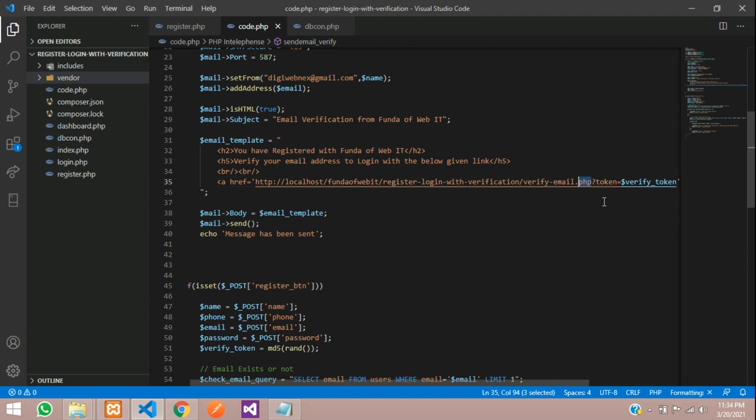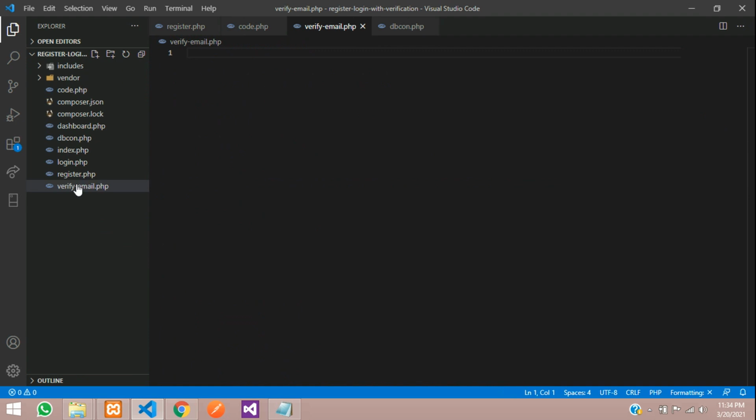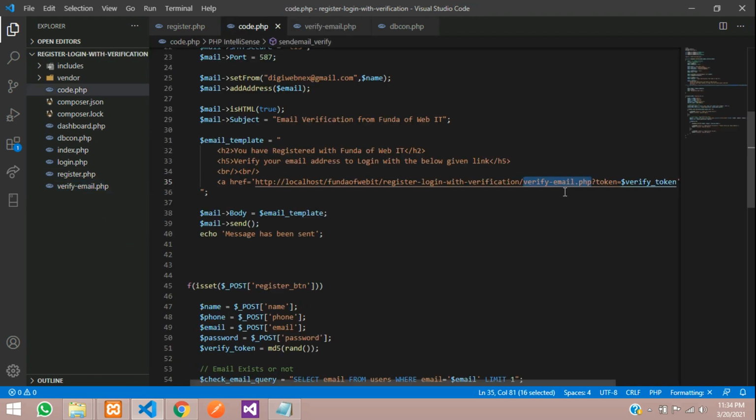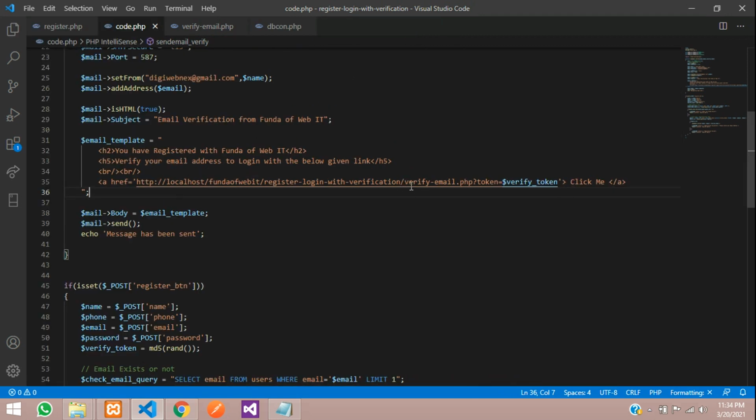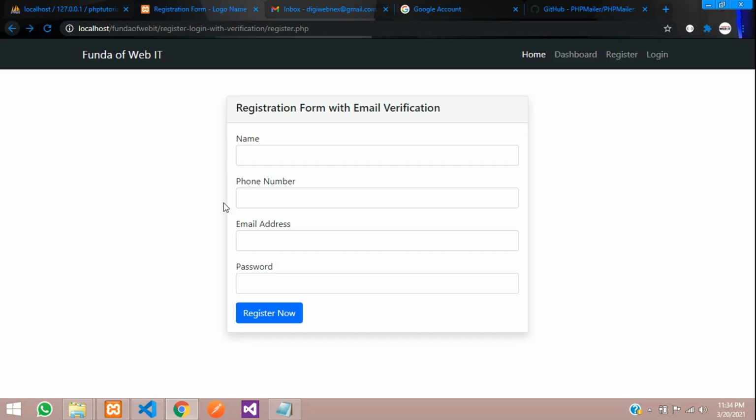So let's create a file with the verify email. Let's create one new file, verify_email, and inside this we are going to type the code to verify your email. Let me just minimize this, and let's see whether this file is created or not over here. Cool. So now let's get back to the register.